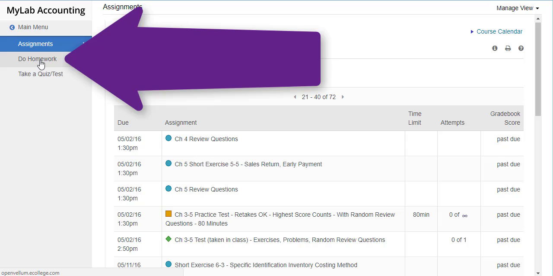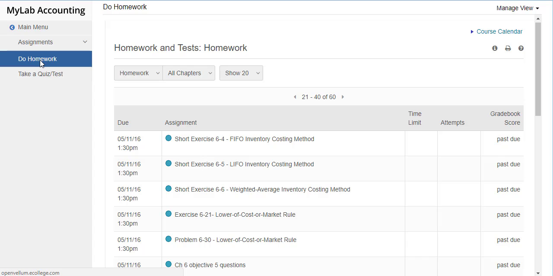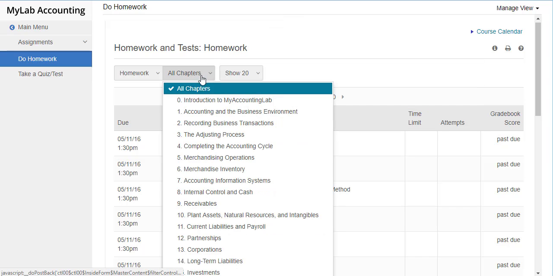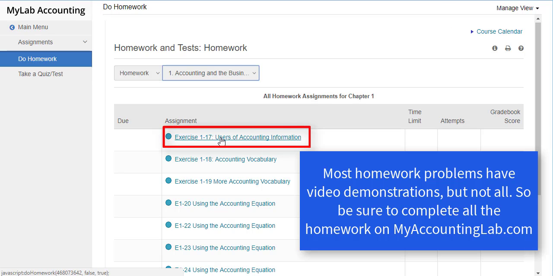Then we click on Do Homework. Now we want to start off with Chapter 1, so I'm going to filter this so that it shows only Chapter 1. Then we're going to click on this assignment, Exercise 1-17, Users of Accounting Information. And then as I go through this, I will give you some explanation about why certain users are internal and certain users are external users.